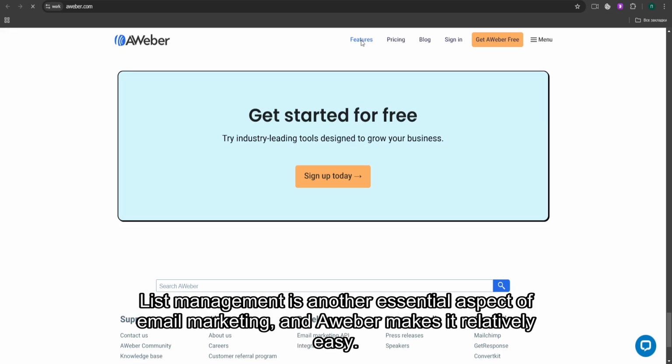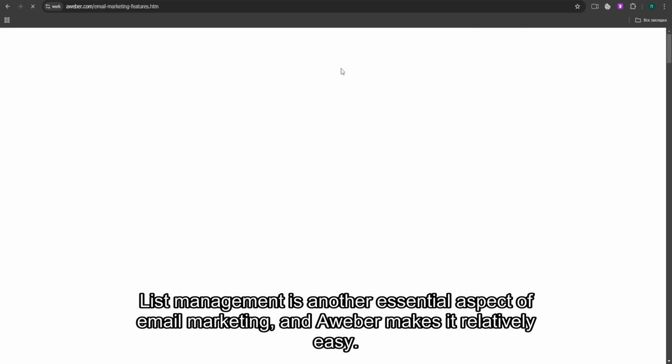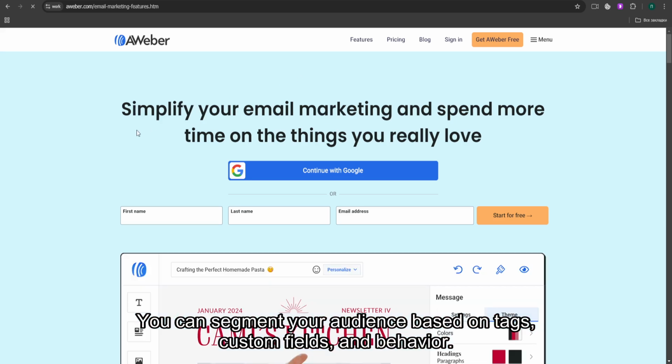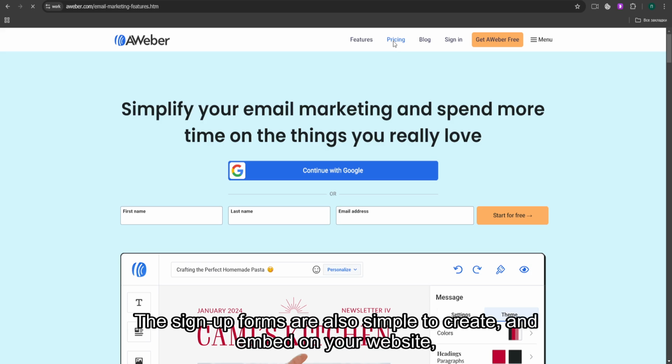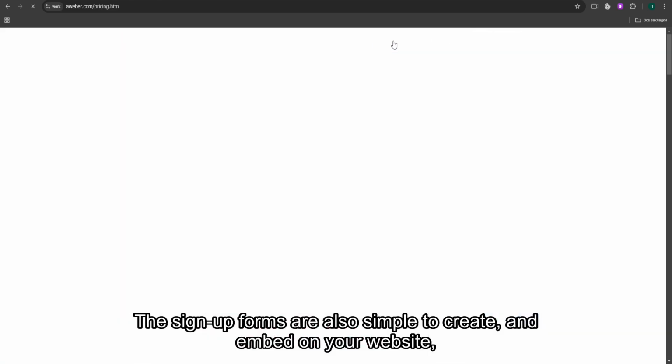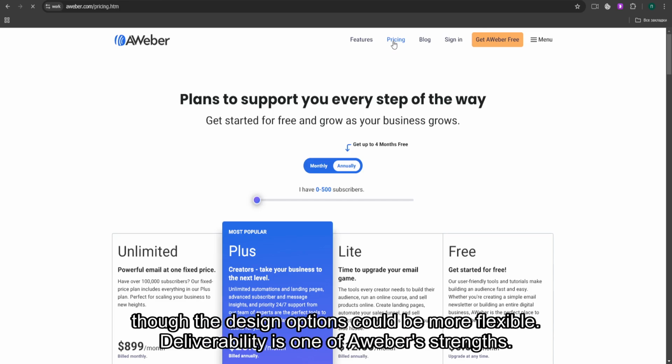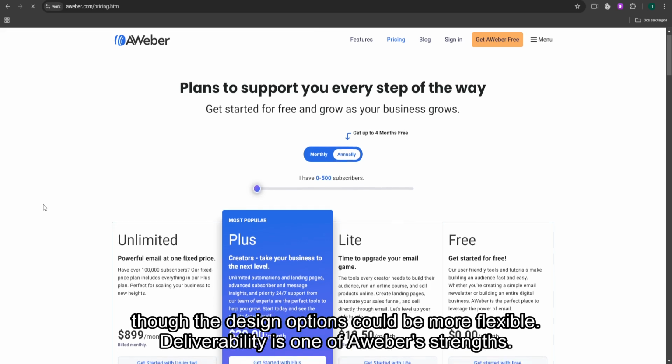List management is another essential aspect of email marketing, and AWeber makes it relatively easy. You can segment your audience based on tags, custom fields, and behavior. This helps in sending more targeted emails and improving engagement. The sign-up forms are also simple to create and embed on your website, though the design options could be more flexible. Deliverability is one of AWeber's strengths.